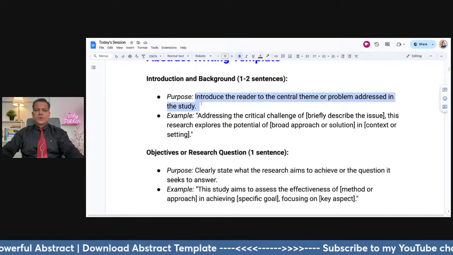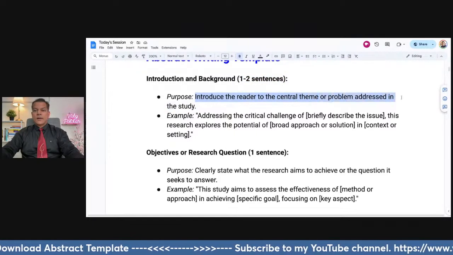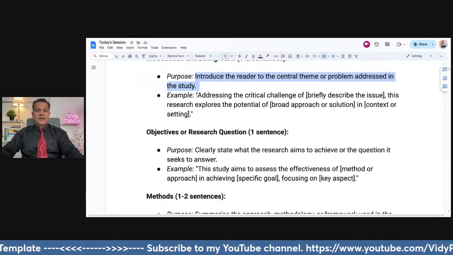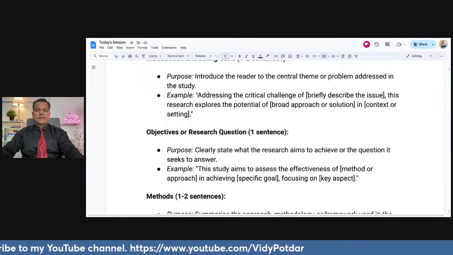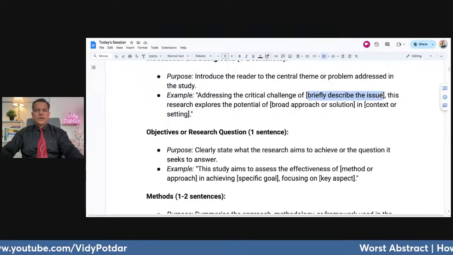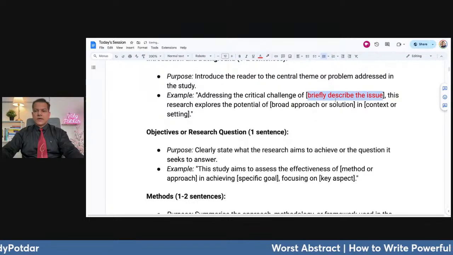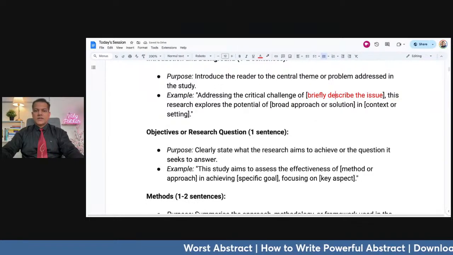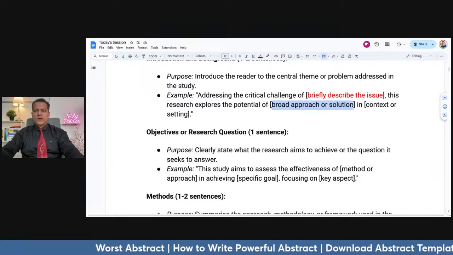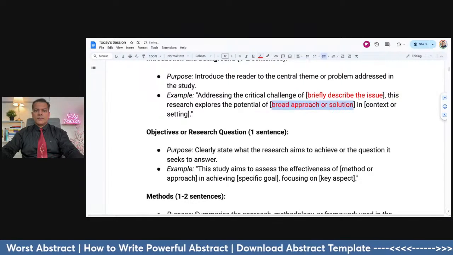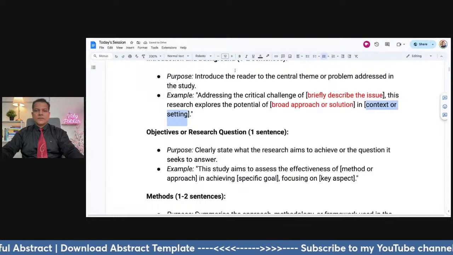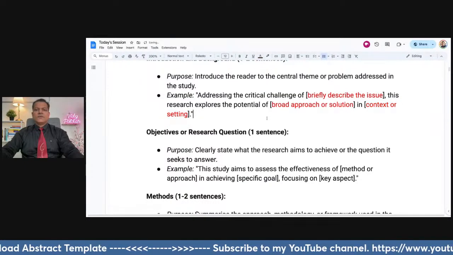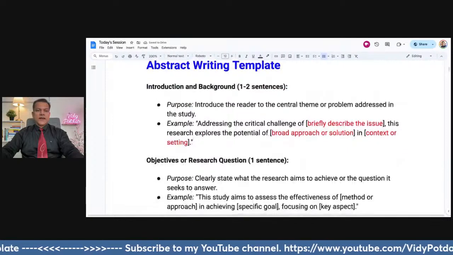The purpose is to introduce the reader to the central theme or problem addressed in the study. For example, this is like a template that you can use for writing: addressing the critical challenges of whatever issue your research is looking at. This research explores the potential of whatever solution or approach you are going to develop in the context or setting. So these are the 3 fill in the blanks that you can use when writing the introduction or the background section.